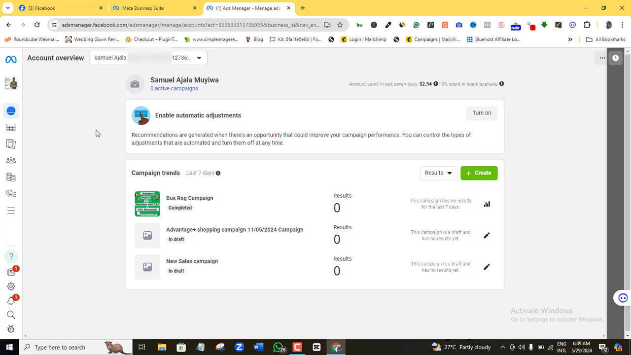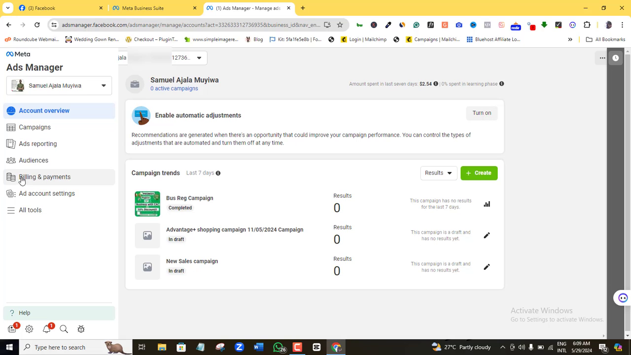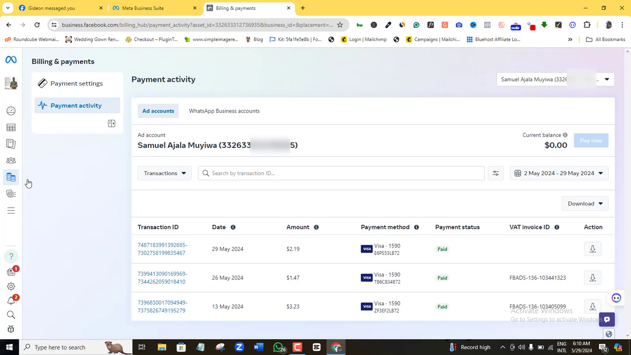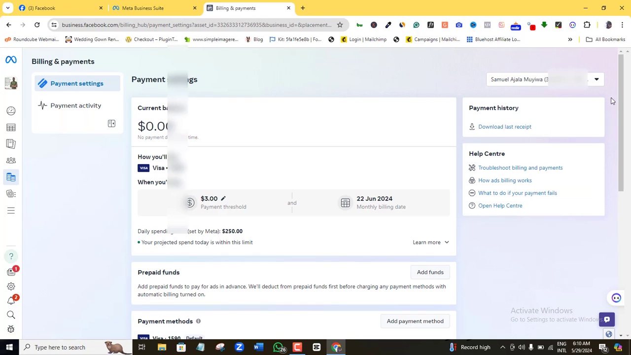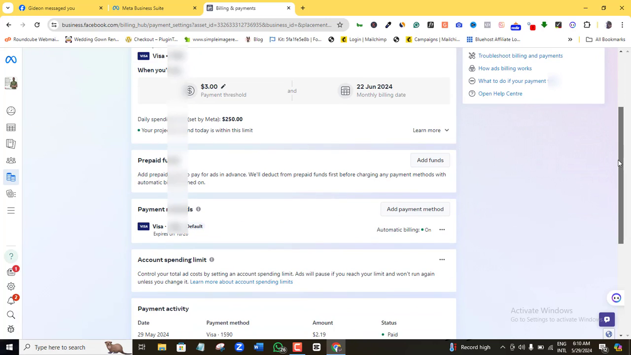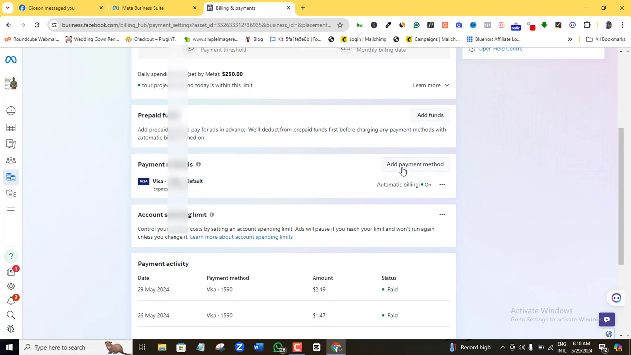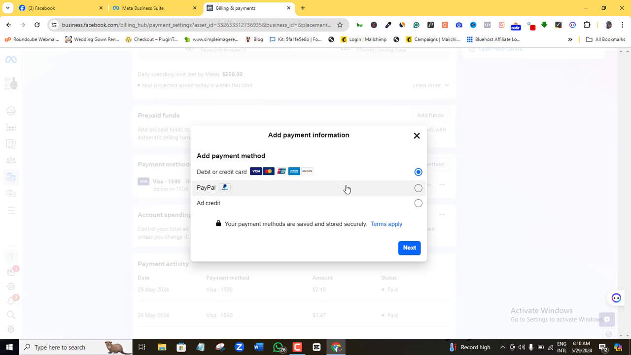Once it opens up for me, all I need to do is to come to this billing and payment icon here and click on that. Once that opens up, I want to come to payment settings. Once I'm here, I want to scroll all the way down and locate add payment method. Here you can see that it's giving me three options. I can use my debit or credit card, I can use PayPal, or if I have any ad credit, I can also select that. So here we're going for PayPal. I'm just going to select PayPal and then click next.